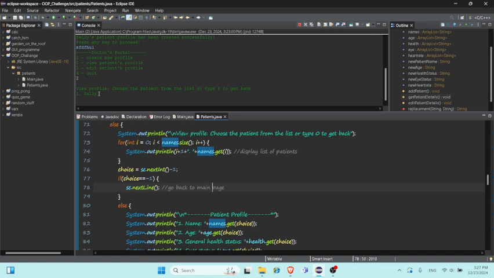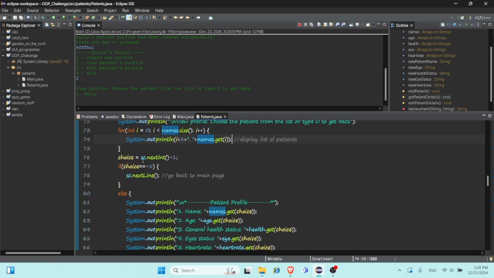So here we have a line, choose the patient from the list or type 0 to get back. Here is a small for loop. It's quite simple. It just displays the list of patients. It asks for our choice. The reason why it is subtracted by 1 is because the countdown in programming begins from 0.